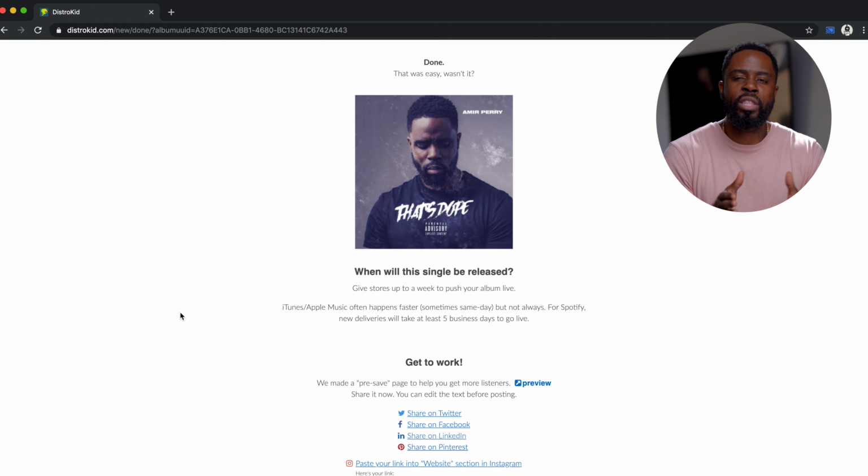Within a week, everything should be live on all of the streaming services. Like it says here, give stores up to a week to push your album live. iTunes, Apple Music often happens faster, but not always. For Spotify, new deliveries will take at least 5 business days to go live. So keep those things in mind if you're uploading your music and you have a certain release date that you want to make sure your music is available to all of your fans for.